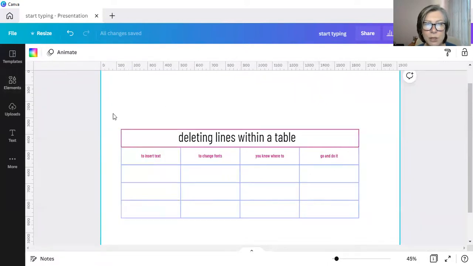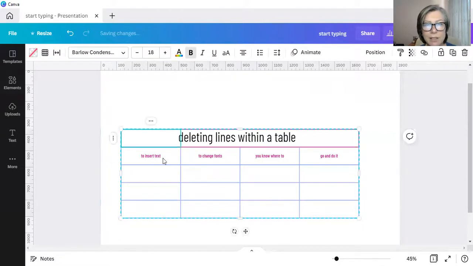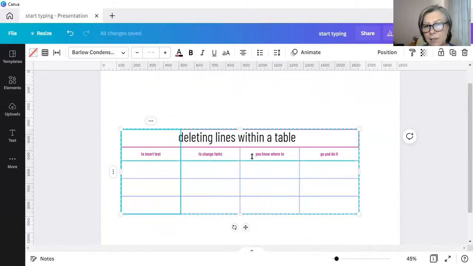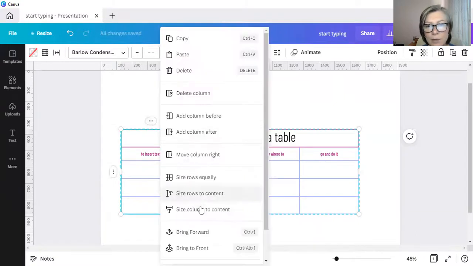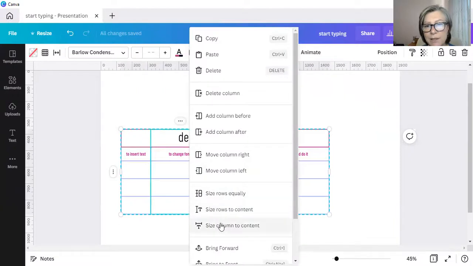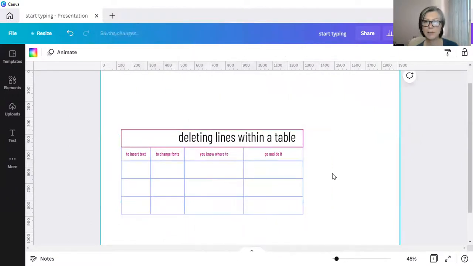There was something else I wanted to show you as well. You can change the size of your row and column to content. So these are rows that we're working in. So let's change rows to content. Simply click on rows to content and it will change it down. Let's do column to content. And that column is now changed. So now we have to do it for this one as well. Change column to content and so on and so forth.